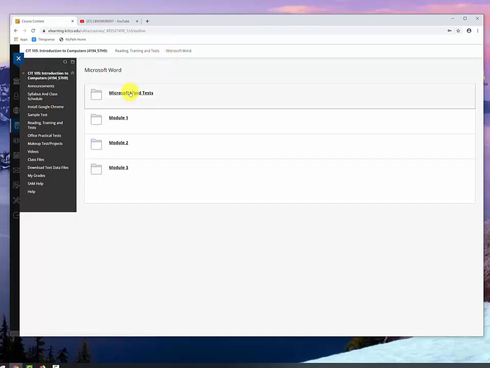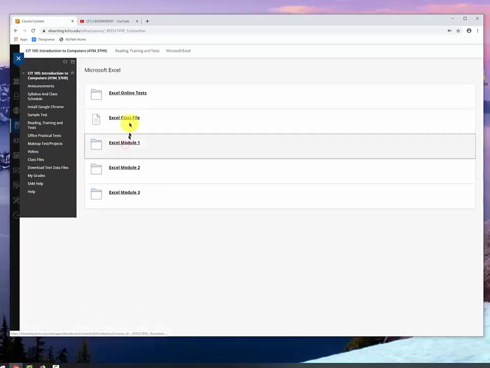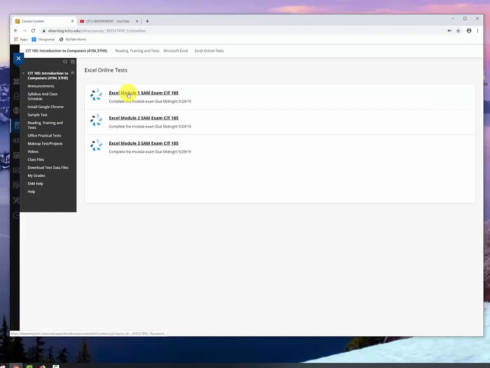Again, but going back, each of these sections, just to show you, I'll look at Excel, and you'll see that it's set up kind of exactly the same way. But each of these sections also has the online test. So these are the tests that you're going to take for this class, and this is where you're going to take it. You will be graded on these, so you have to make sure you take these things.